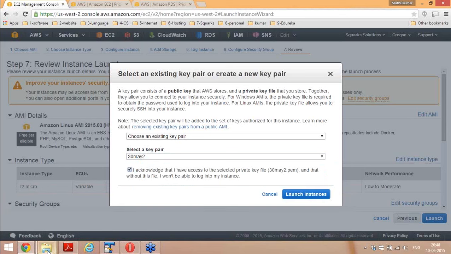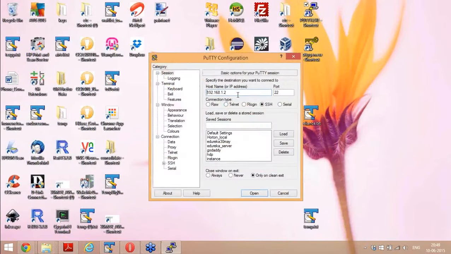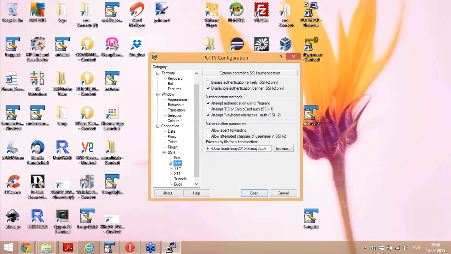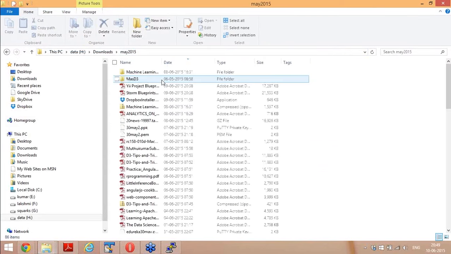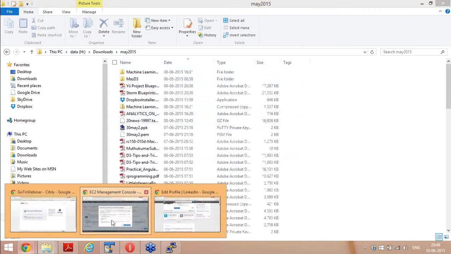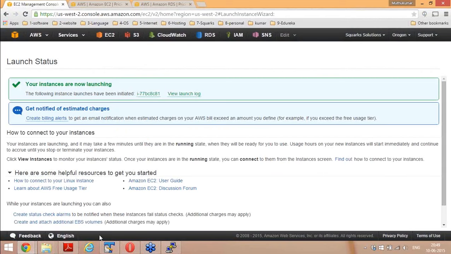Okay, and I acknowledge. Let me quickly check whether I have this particular key with me, because that's more important. Else I can generate a new key. Just a moment. We'll discuss this key and everything in detail. Okay, I do have it. So I have this key so that I can log into this particular instance.